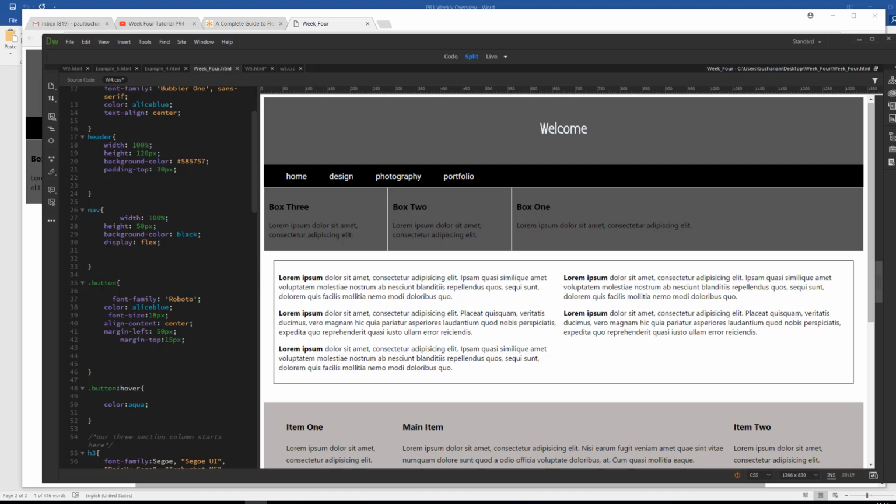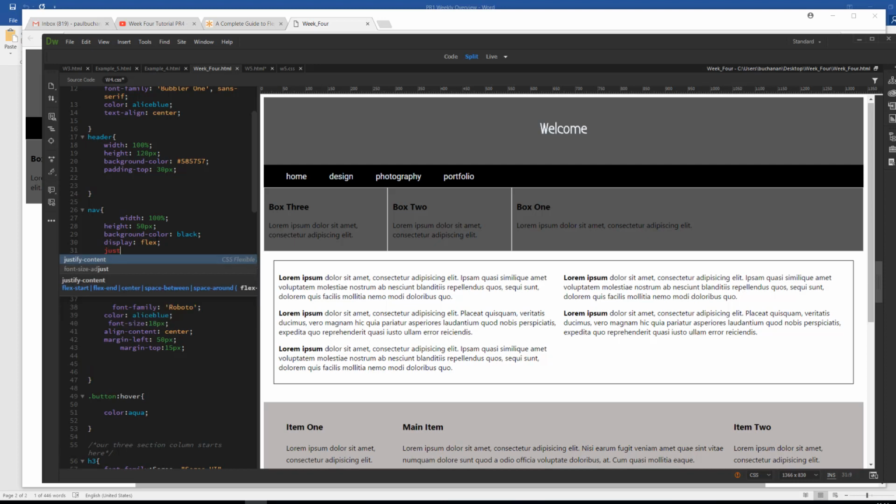So on the nav, we've got display flex. Underneath that, we just put in justify content, and if I put in centre, we should see the buttons move to the centre of the nav, like so. Okay, so that's quite a nice little trick. Let's see what else we can do here.